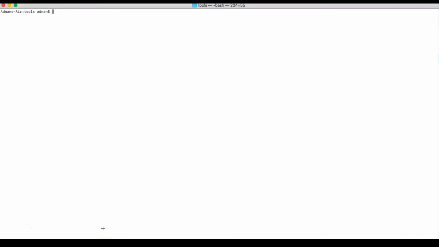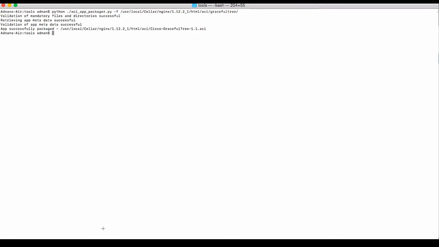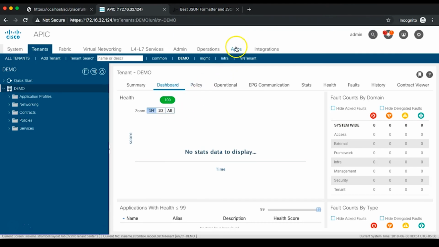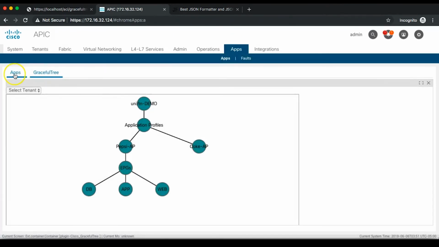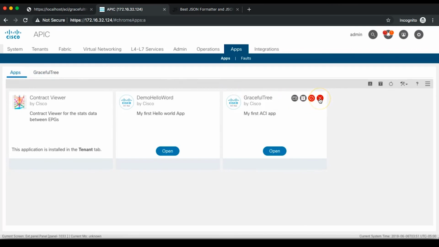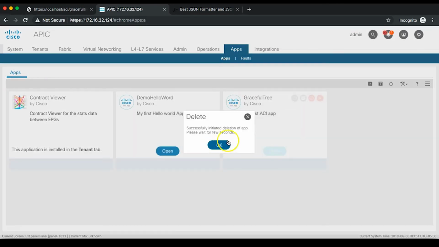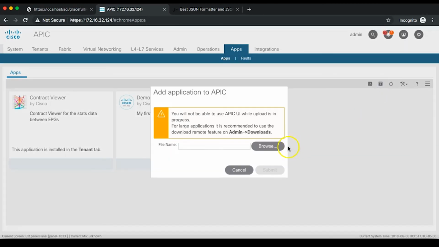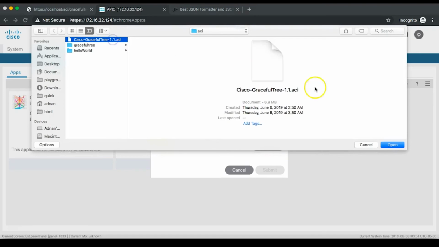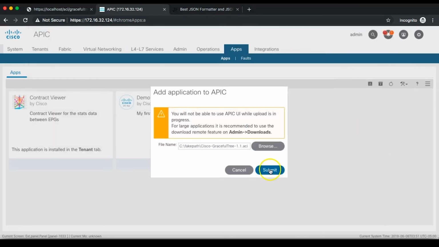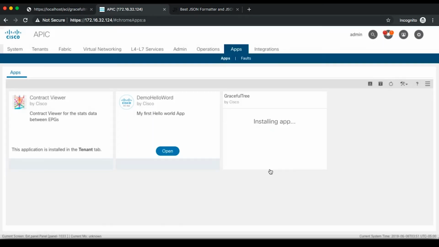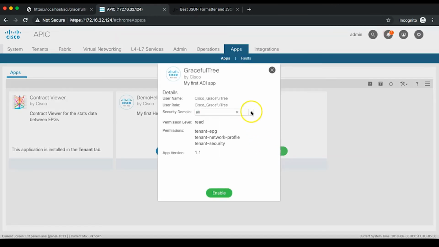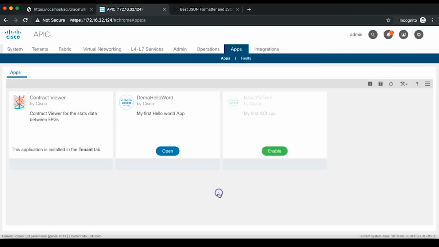Let's recompile our application again. We go back to APIC and redeploy it. Go to the Apps tab. We could completely delete this application and add it again. I will repeat the same steps and enable it.